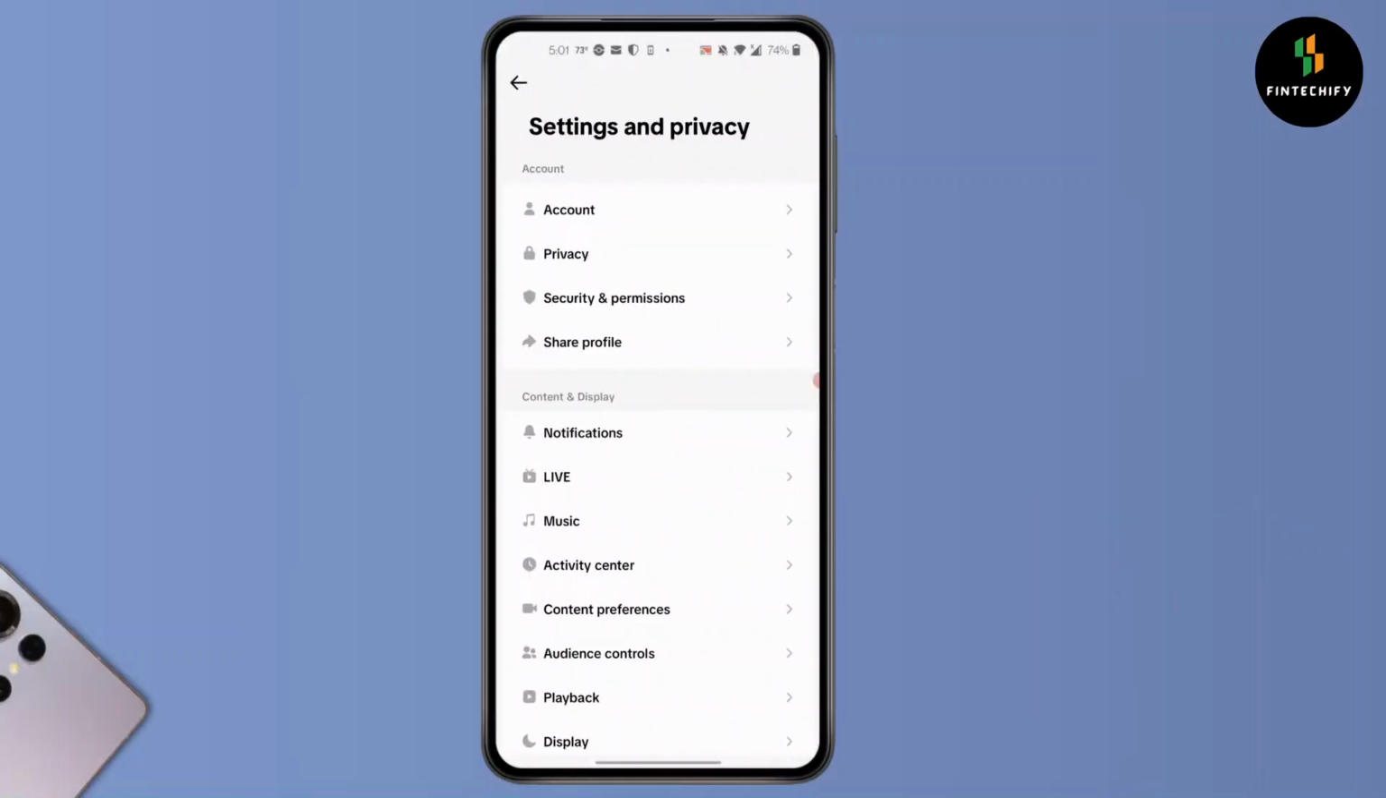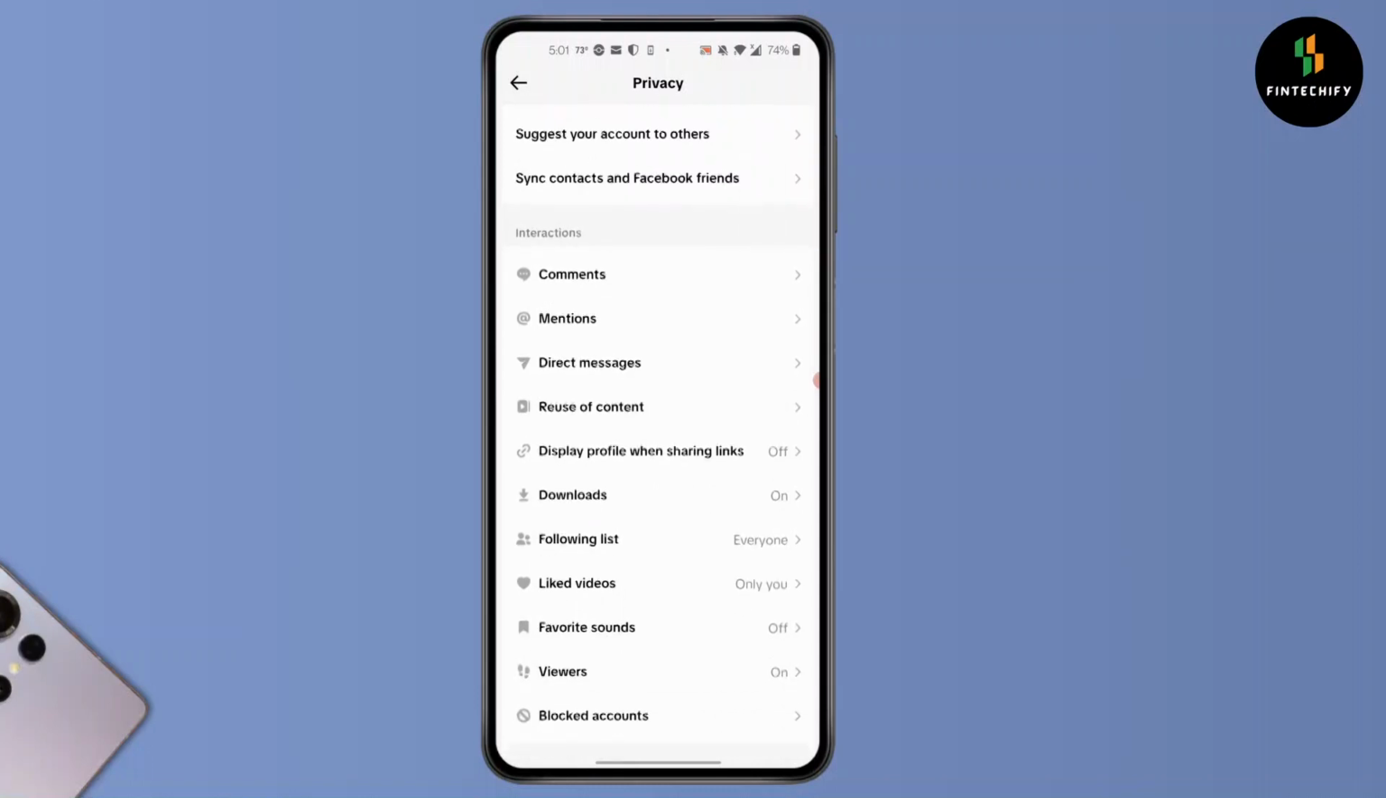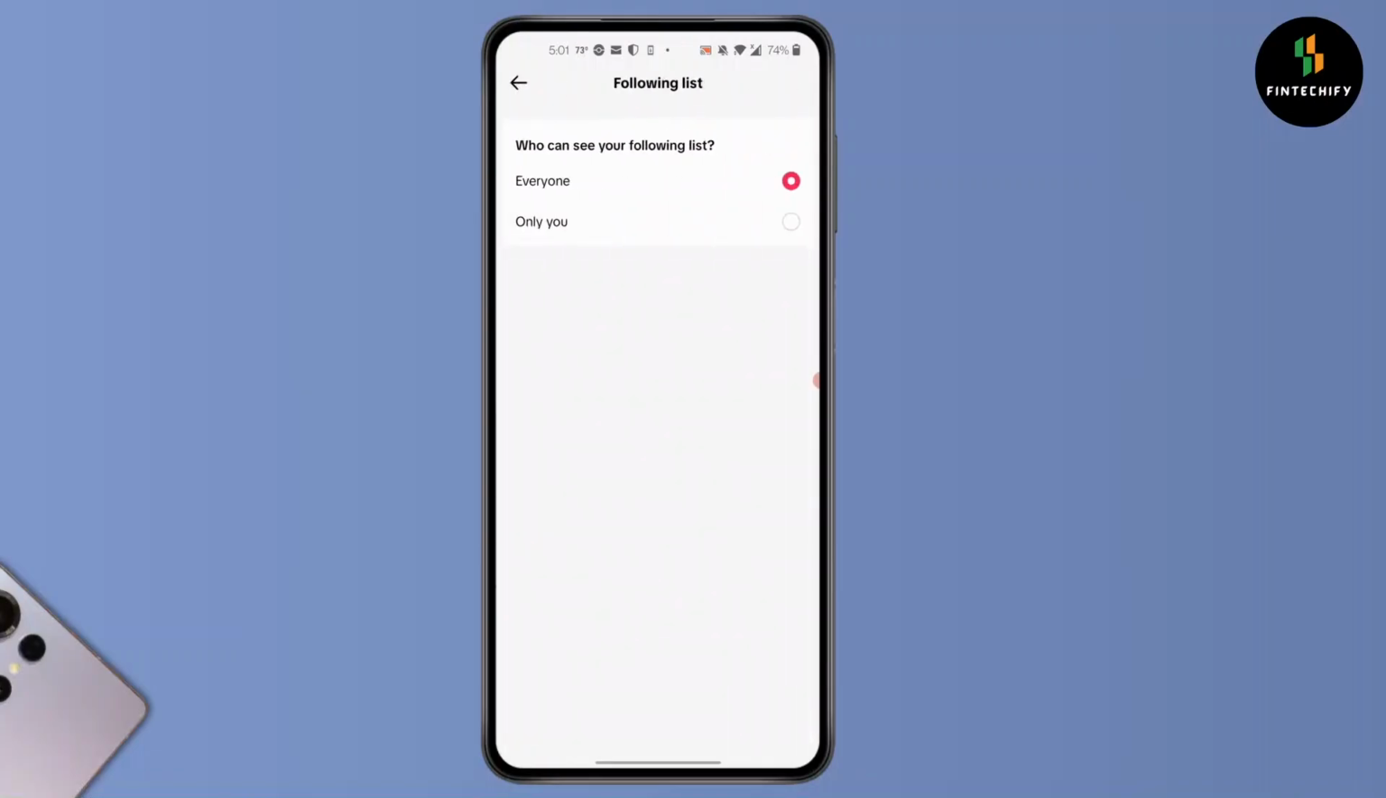After you have clicked on Settings and Privacy, click on Privacy in here, which is the second option. In here, scroll down and click on Following List. After that, you'll find this option, Who can see your following list? Make sure the pink dot is in Only You. After that, you're good to go. This is how to make your TikTok following list private.